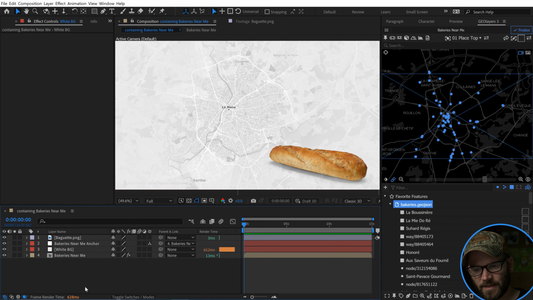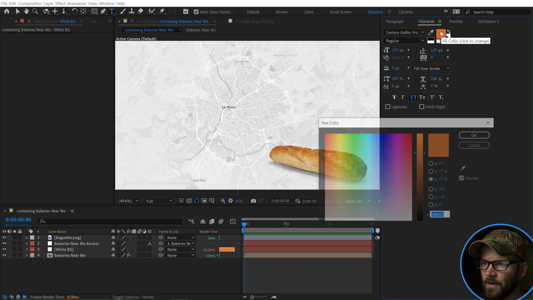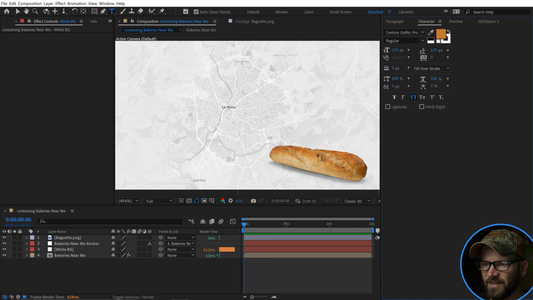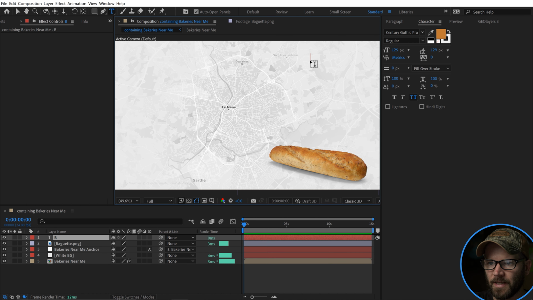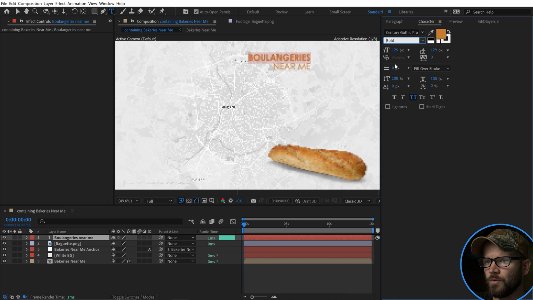Okay, and I'm going to add a text element as well. So let's hit the text tool here, and I've got this color selected, and this is actually a color that I selected from this baguette here. We want some kind of color like orange brown, like this baguette here. And then I'm going to go ahead and type in boulangeries near me, and have this right aligned, and I'm going to grab the word boulangeries and just switch that to bold.